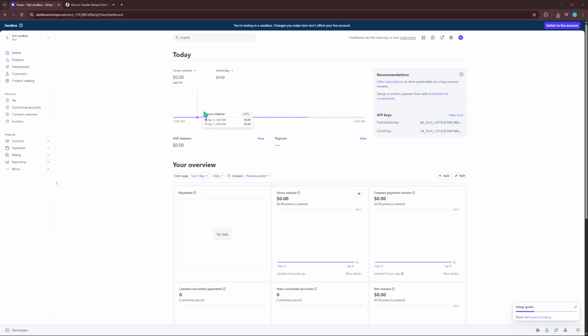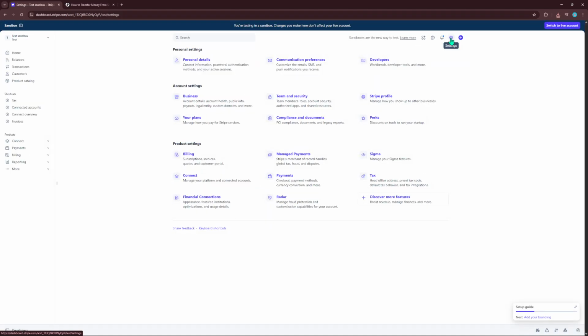First, you'll want to navigate to your Stripe dashboard. This is your command center where you manage all your Stripe-related activities. If you're not already logged in, go ahead and do that. Once you're in, head to the Settings icon located at the top right of your dashboard. Clicking on Settings will bring you to a page where you can adjust various aspects of your Stripe account.